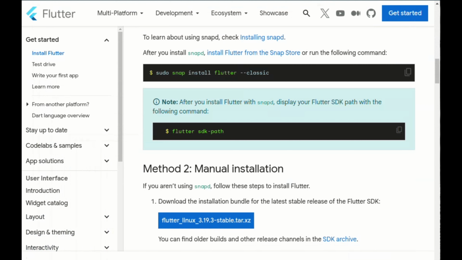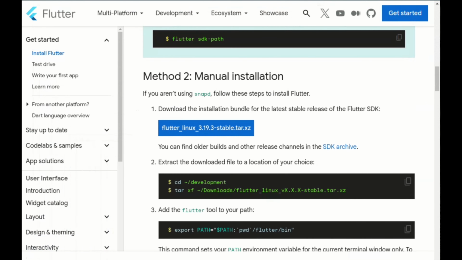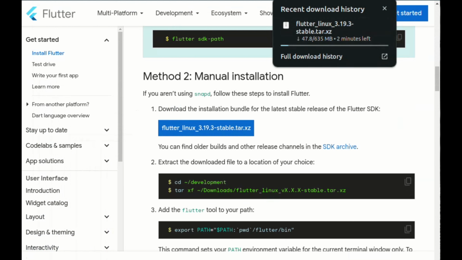But I prefer the manual installation, where we have to download this tar file. After you click on the tarball file, it will start the installation process. I'll have to speed up the video for it to install a little bit faster.